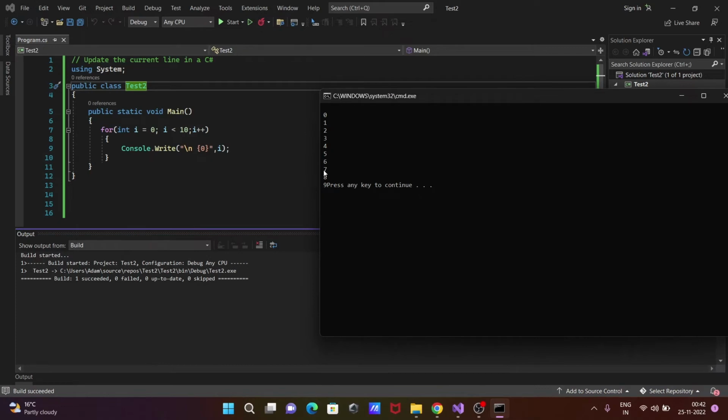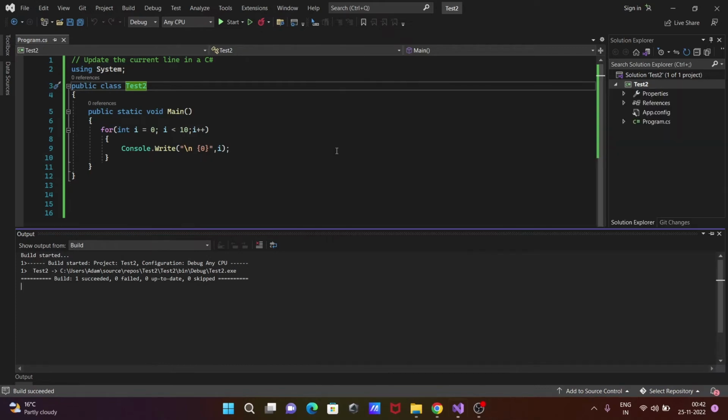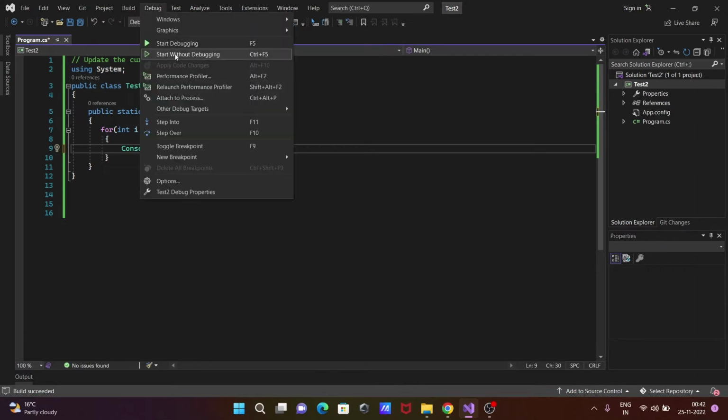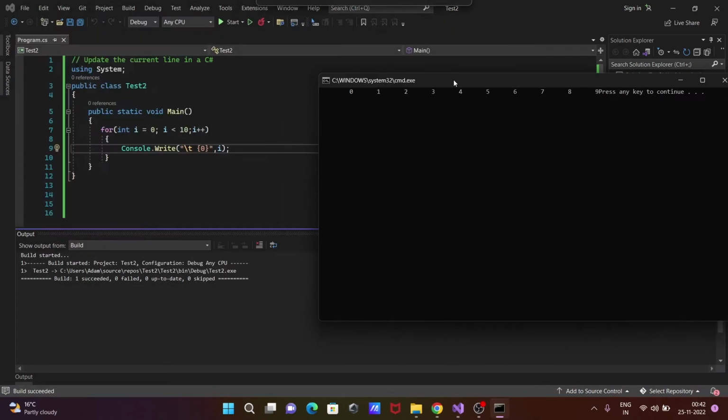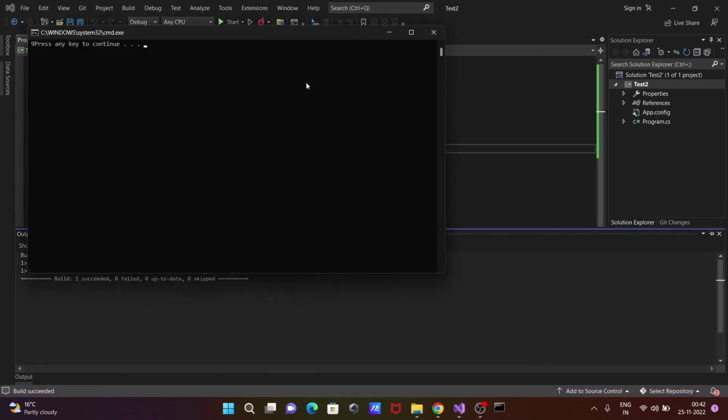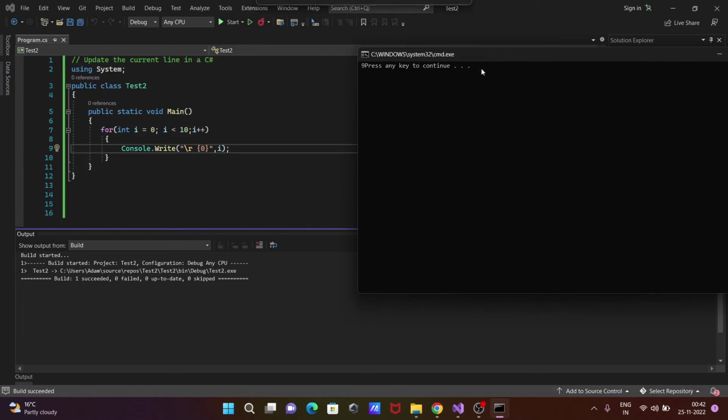So now you can see it's also not doing any update. And when I write slash t, meaning tab, it displays after leaving 4 characters, but it's not doing any update. Now if I write slash r, this r is for carriage return, and t is for tab. Now if I run this, you can see 9 is displaying.